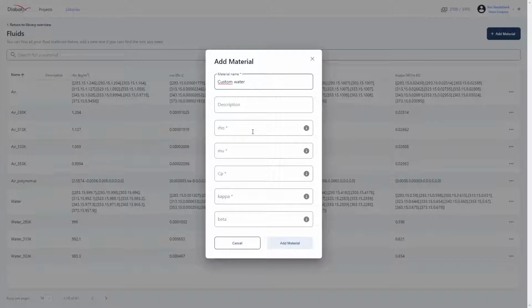For fluids, 4 properties need to be set: the density, the dynamic viscosity, the specific heat capacity, and the conductivity of the material.